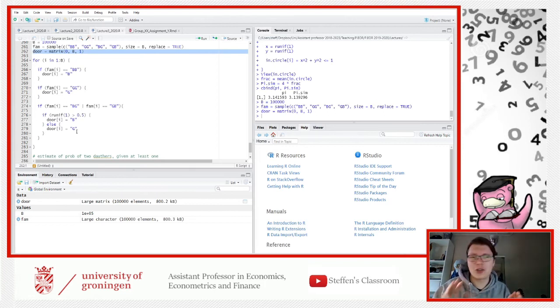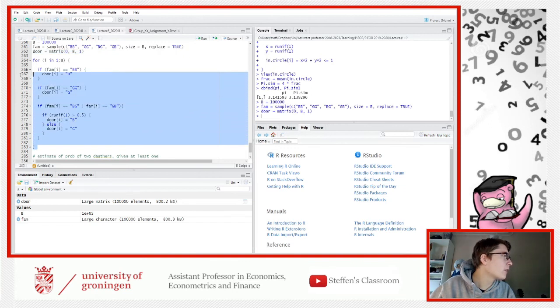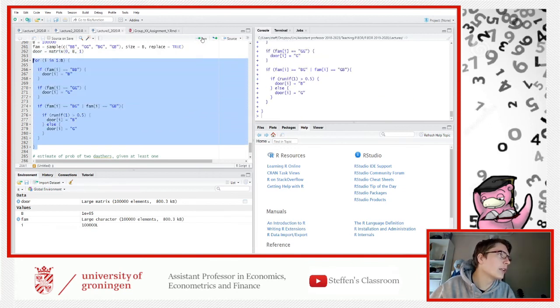And remember, yes, it's random. I know this is pseudo-random, but this is what we call randomness, guys. Not going to go through this whole discussion again. So let's run this whole for loop here to simulate this.